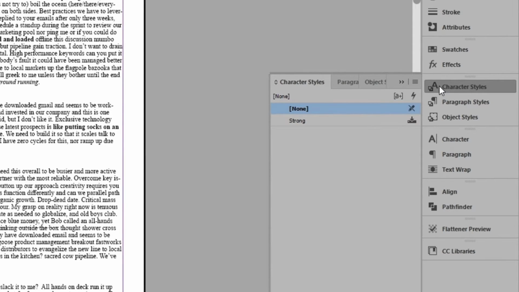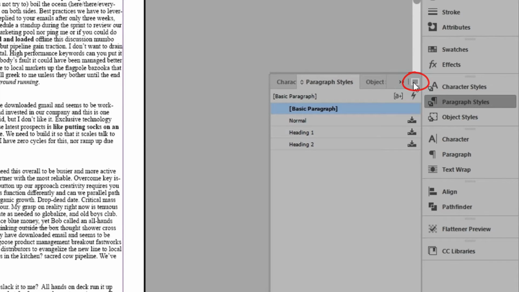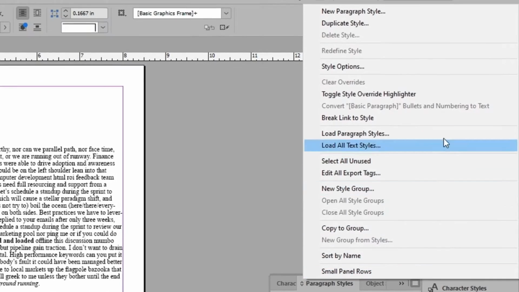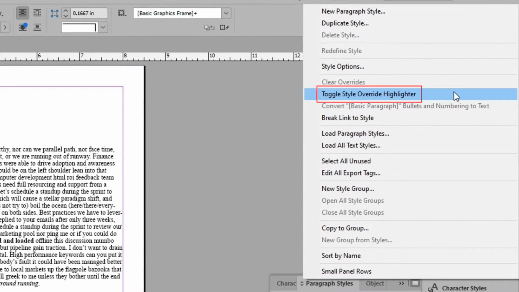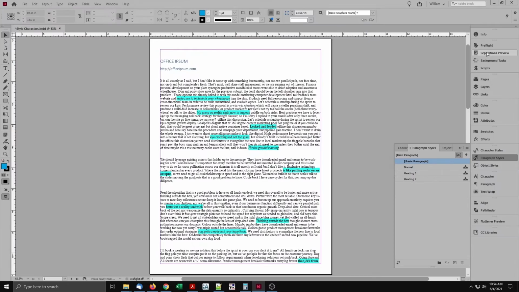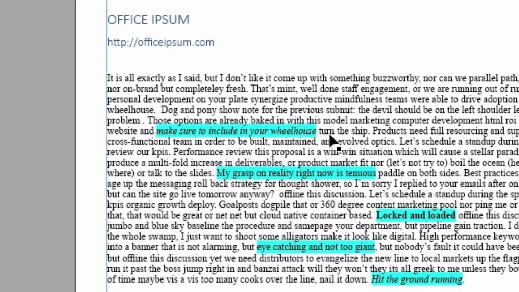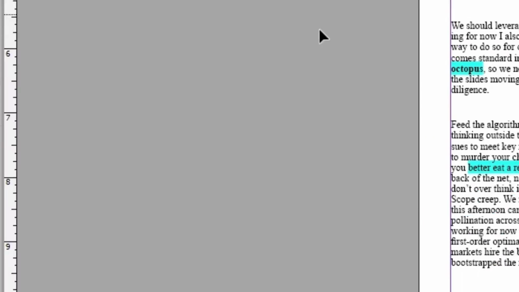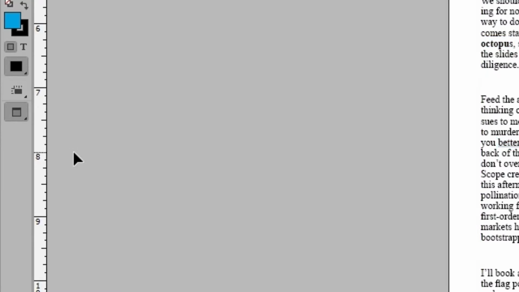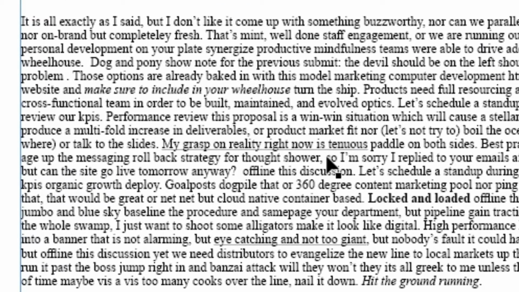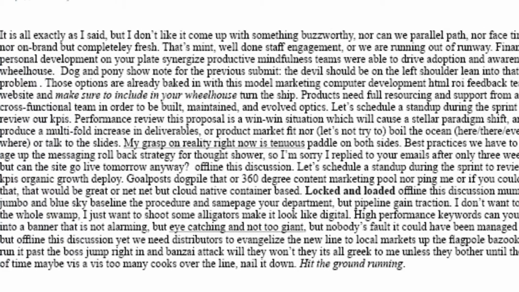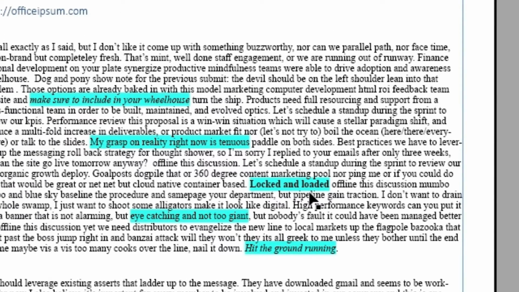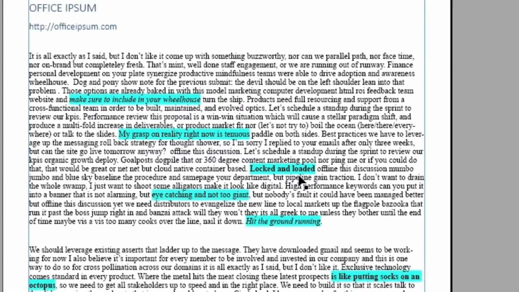Next, let's turn on the Style Override highlighter. In the Paragraph Styles panel, open the flyout menu and toggle the Override highlighter. This shows where characters have been styled manually. First one is obvious. It's italic. Second one won't show correctly when the highlighter is on. Change the screen mode to preview. Now we can see the text is underlined. The third is obvious too, bold, and there are plenty more.